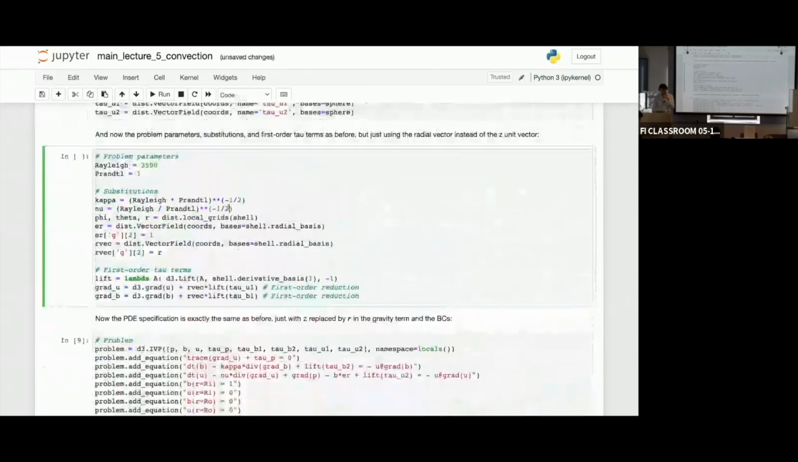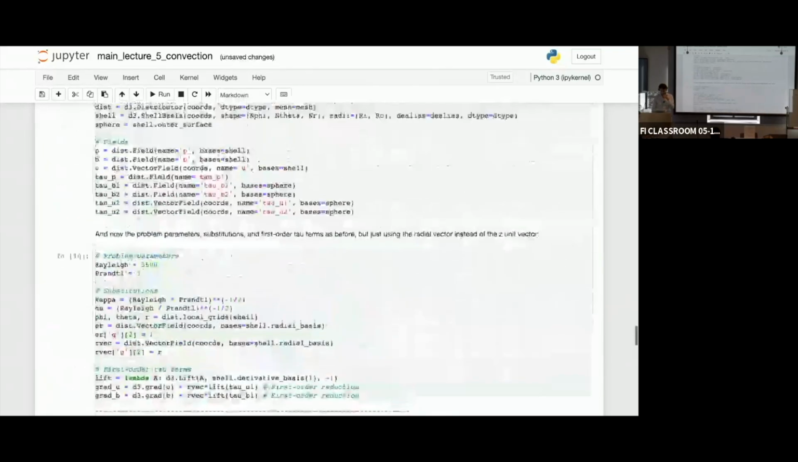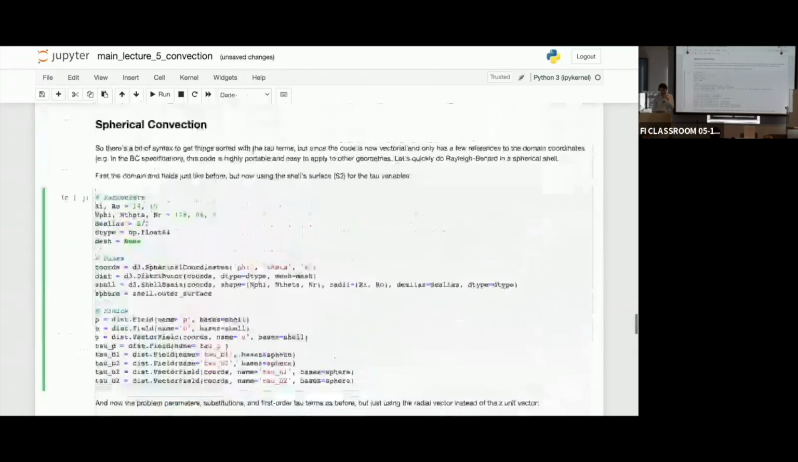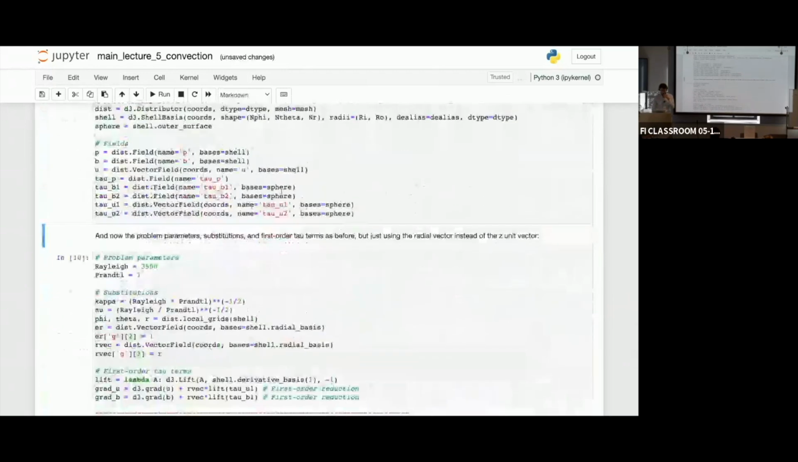Okay, it's complaining because I never ran this, I think. Oh, and I didn't run this either. I just haven't run anything. Okay, let's start from there, I guess.